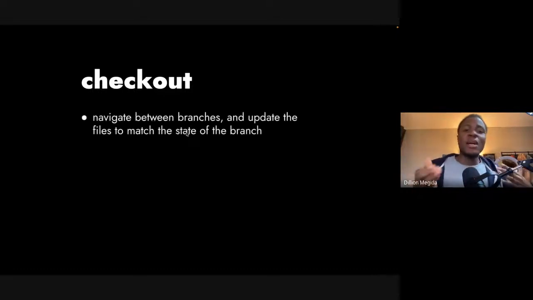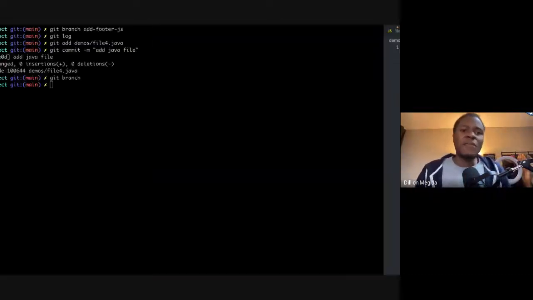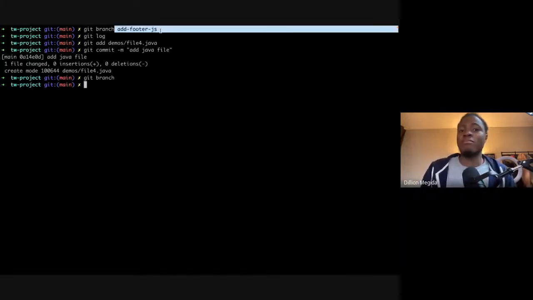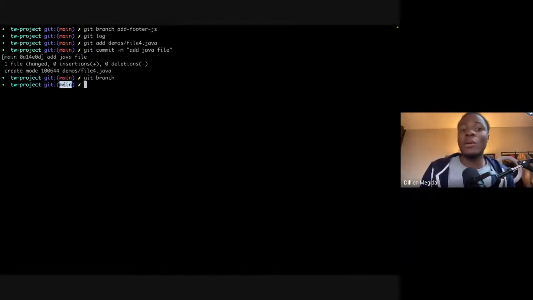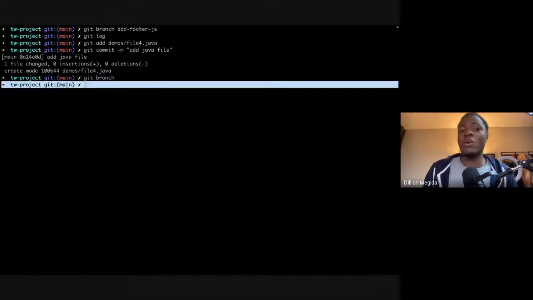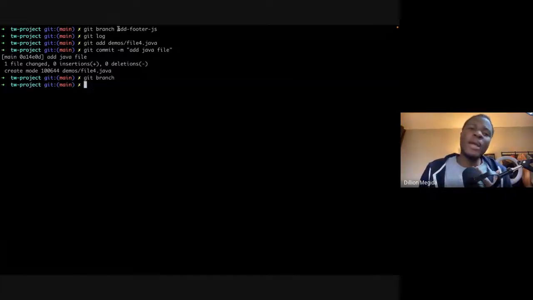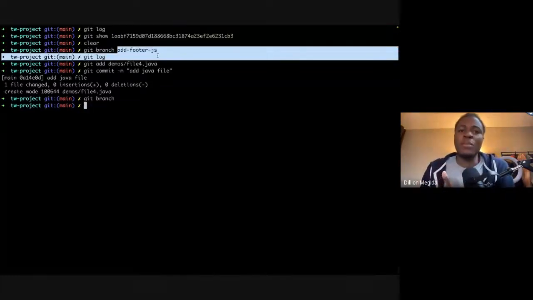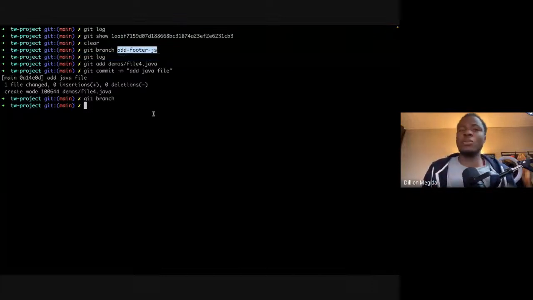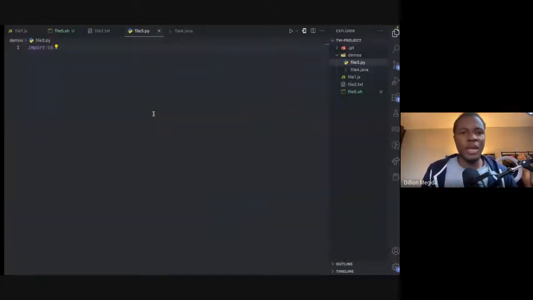Now let's look at checkout. Checkout allows you to navigate between branches, and it will update the files to match the state of the branch. So currently, I've created a branch called add footer.js, but I am still on the main branch, as you can see here on my terminal. So how do I go into this branch and make the changes that I want to make into that branch? That is where I use checkout.